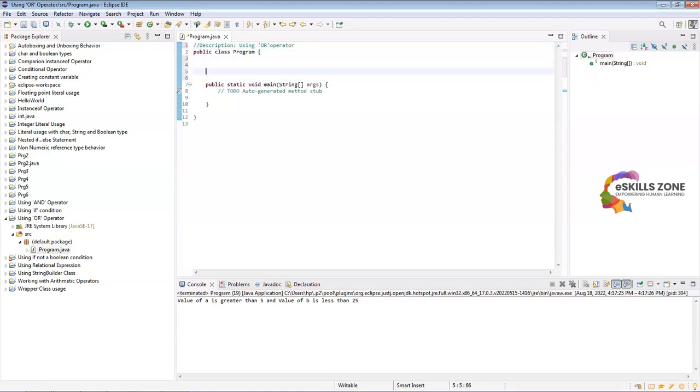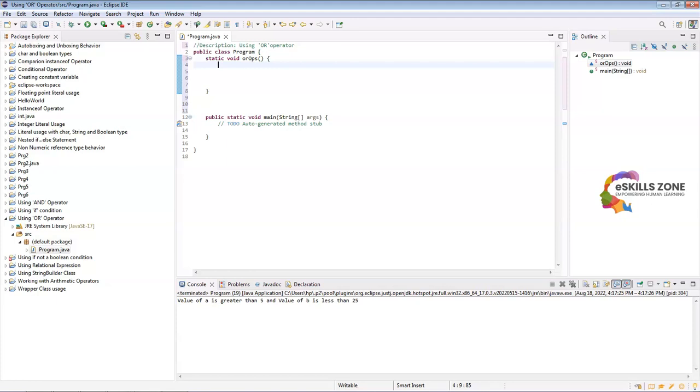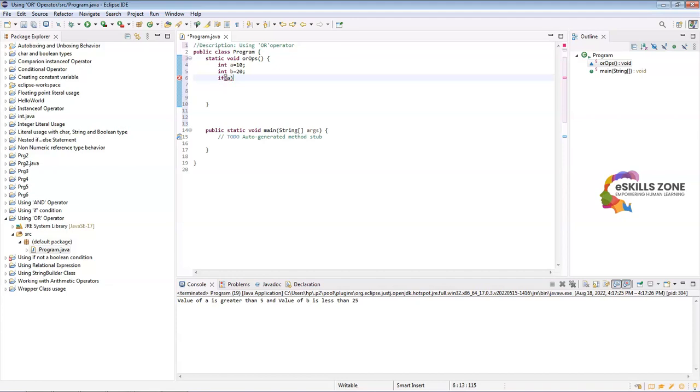Under the public class program we will use a static void method, orOps, as the name of the method. Inside this method we will first declare an integer variable a equal to 10 and an integer variable b equal to 20. Now we will check if a is greater than 5 or b is less than 25.